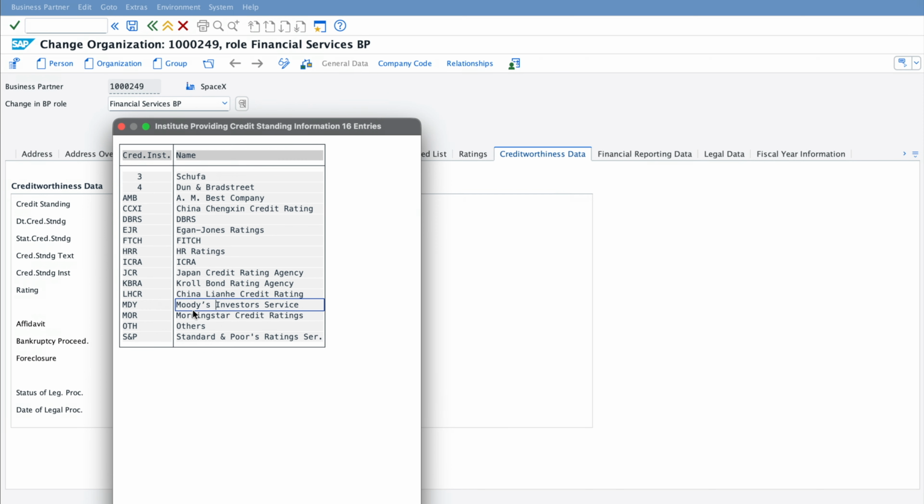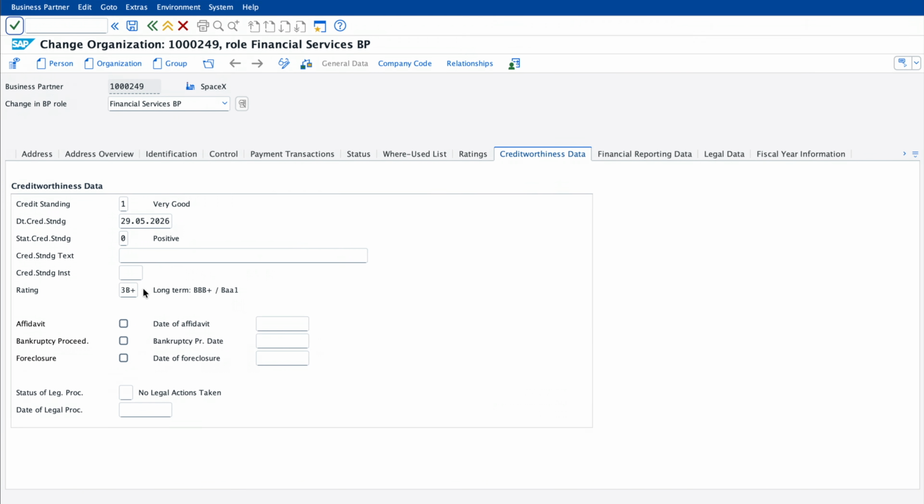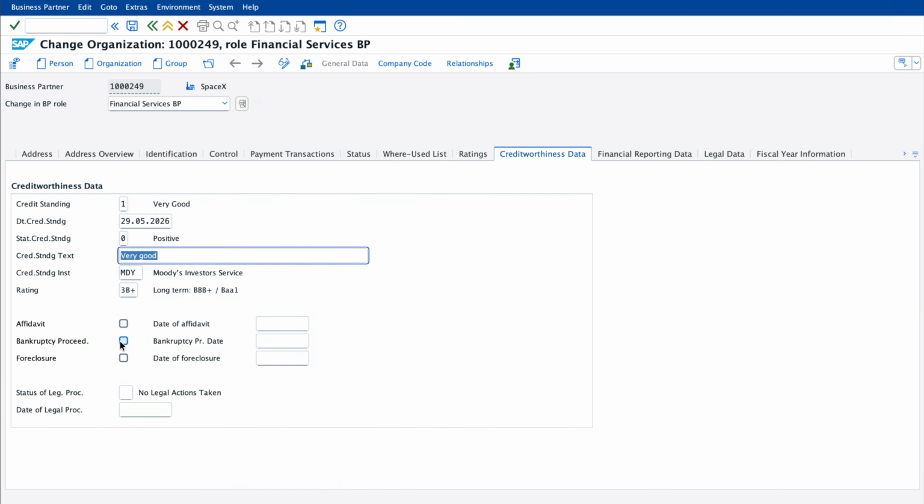Okay, what type of institution provides credit standing information? Who is the institution? Okay, define rating institute. So those kinds of things also we can put. That's awesome, actually, I didn't know that. We can put this Moody's one. If it is a bankrupt customer, those things also we can have here.